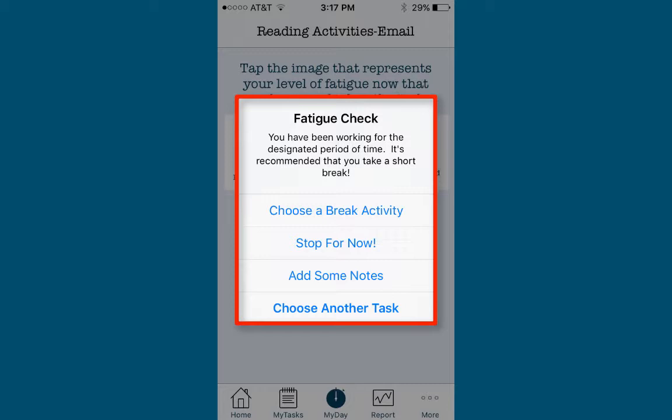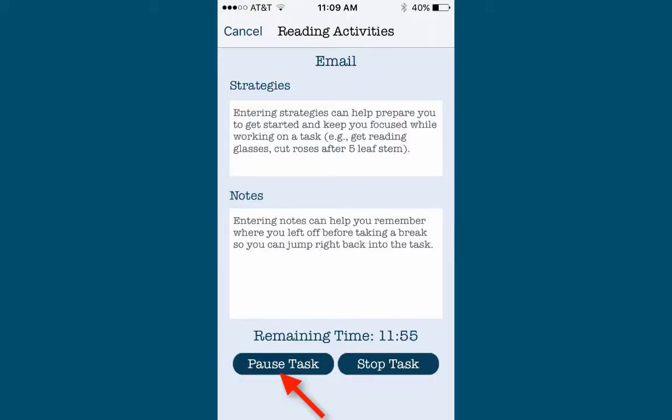There may be occasions where you need to pause the timer for some reason, for instance to answer the phone. Or you may need to stop the task before the timer counts down. For instance, you're too tired to continue, or you finished the task early. Tap the Pause button to temporarily pause the timer.